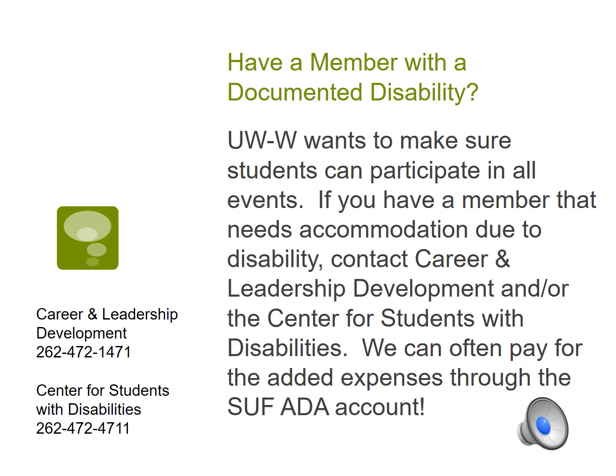It is important to note that this only works for students who have documented disabilities and that we're not going to cover 100% of the costs, but that we would do our best to cover the difference between a service provided without accommodation and a service provided with. For example, if you need a bus with a wheelchair lift because a member uses a wheelchair, the ADA account could be used to cover the additional costs of renting a bus with a lift.